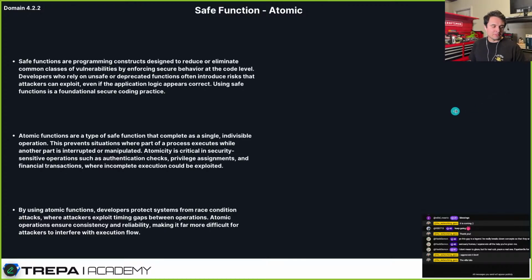Okay, safe functions. Safe functions are programming constructs designed to reduce or eliminate common classes of vulnerabilities by enforcing secure behavior at the code level. So when we talked in the past about CI/CD pipelines and the DevSecOps process and where cybersecurity fits in, it's kind of talking about these are some of the things where you fit in, where you say, hey, I know we're trying to get this application pushed.